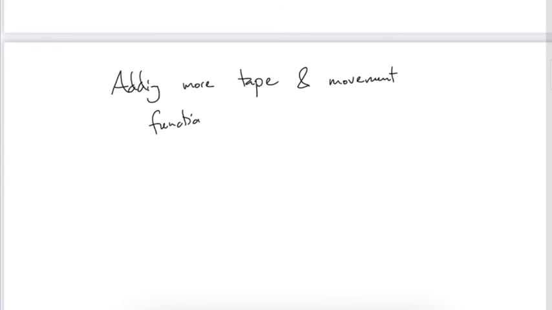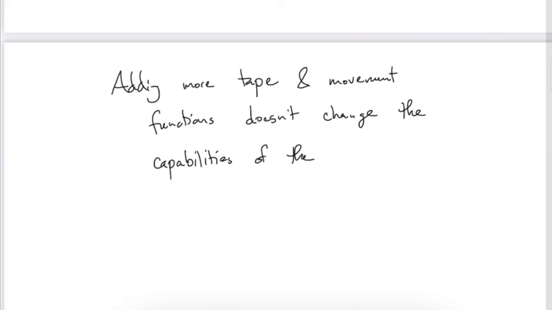So, in conclusion, we've got a few more minutes, but I will say adding more tape and movement functionality doesn't change the theoretical capabilities. It does change the efficiency, the number of steps it takes, but it doesn't change what it can do in theory. Adding more tape and movement functions doesn't change the capabilities of the Turing machine. All right?